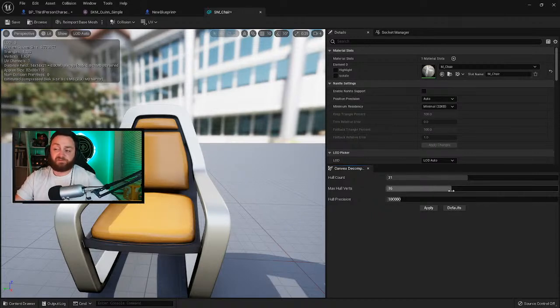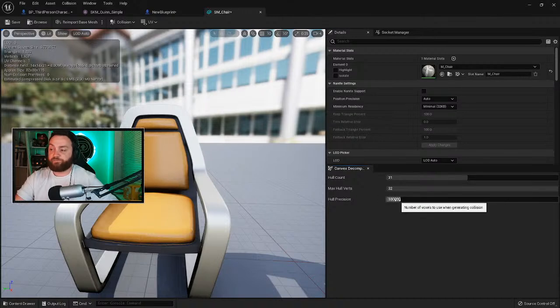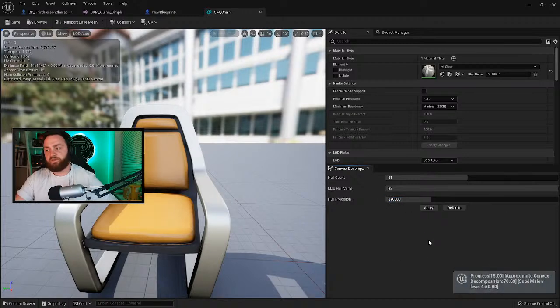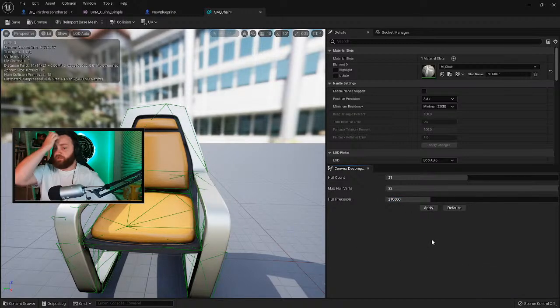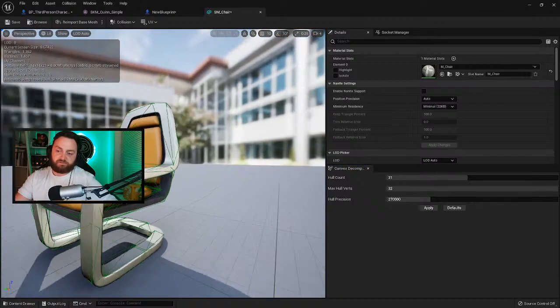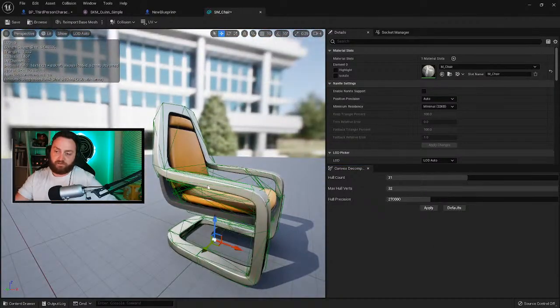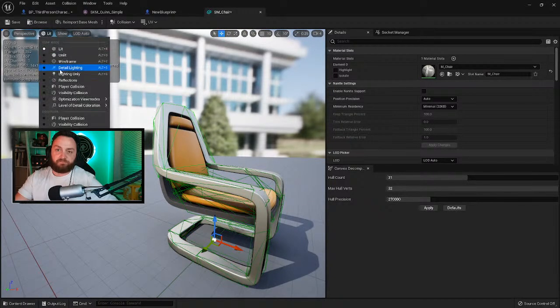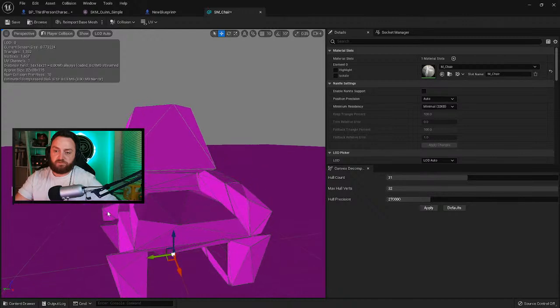Hole verts is how detailed each of those are, so we'll knock that up again to 32, and how precise it will be using voxels to help calculate it. So we just turn it up a little bit too. I'm going to hit apply and wait for that to do its thing, and you can see here it's now mapped various boxes around my shape. Okay, and I've now got an even more accurate shape.